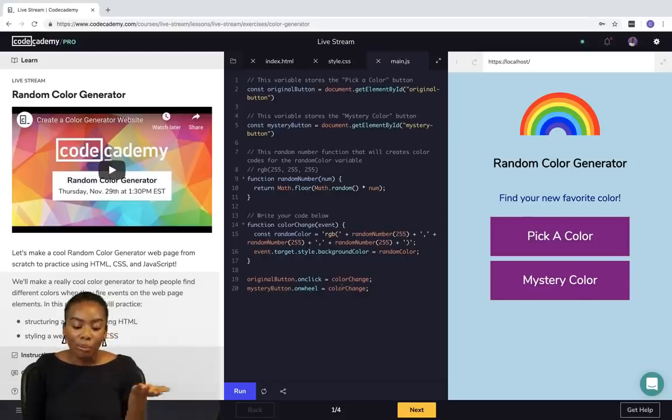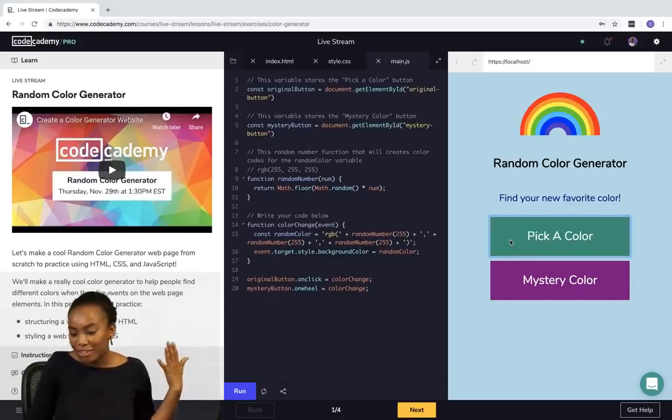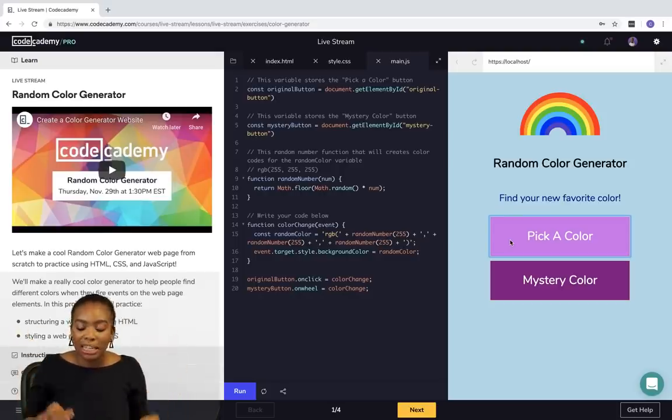Then I'm going to run this. So when I click on the original button, I can change the color. Oh, this is a cute green. We have red, we have another blue, another green. I can randomly change the color by clicking. But if I just scroll, I am mysteriously, randomly getting a color now with the on wheel event. The color is changing. And I actually think that these two colors look excellent next to each other.